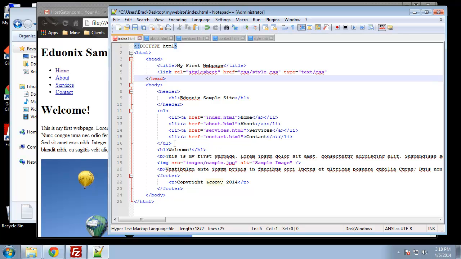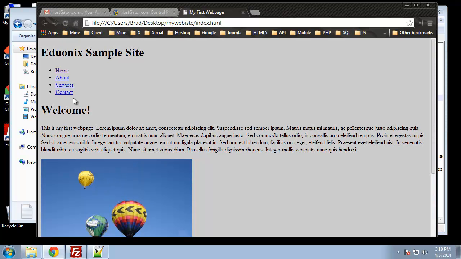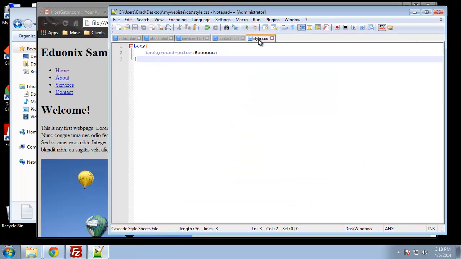And then we can close this with a / and a greater than sign. Okay, so if we save this now, you can see that it's linked to that CSS file. Alright, so now let's add some more styling.